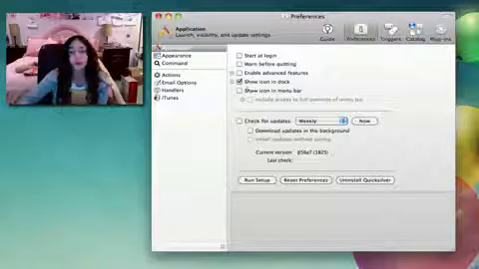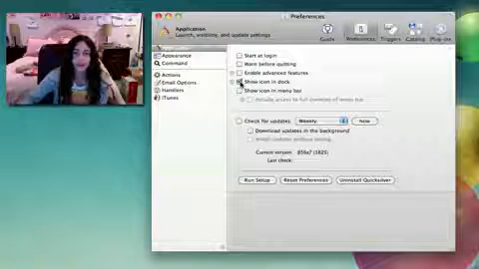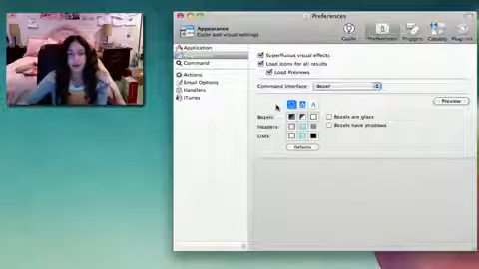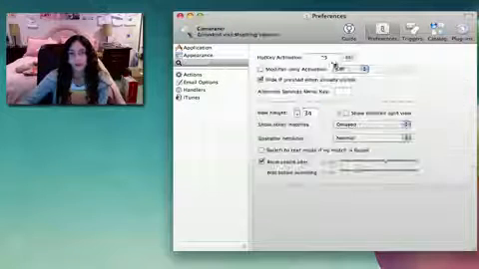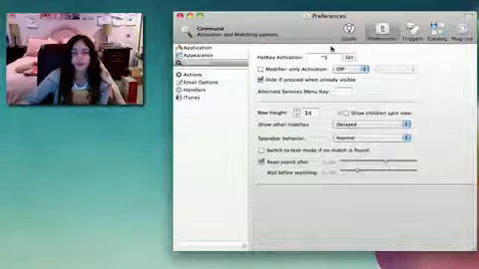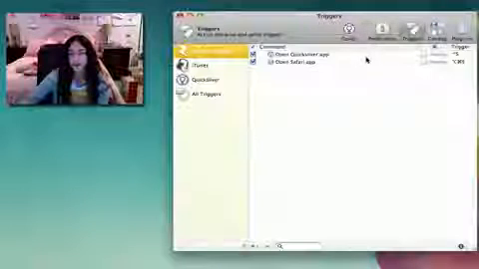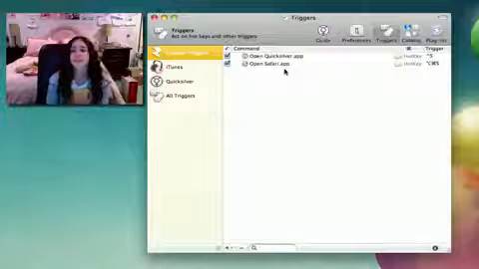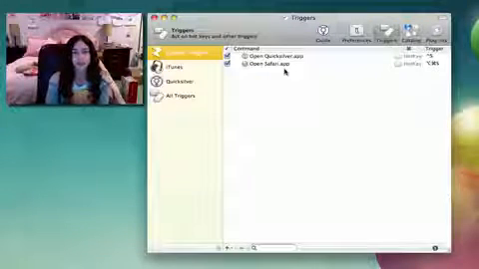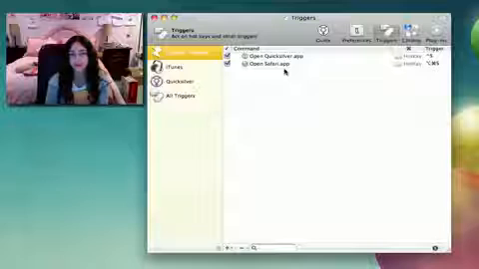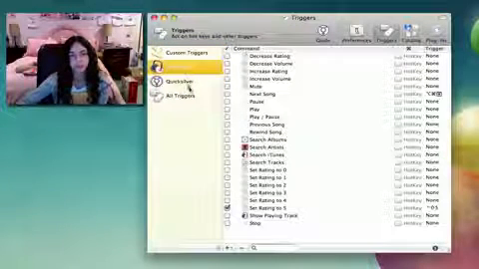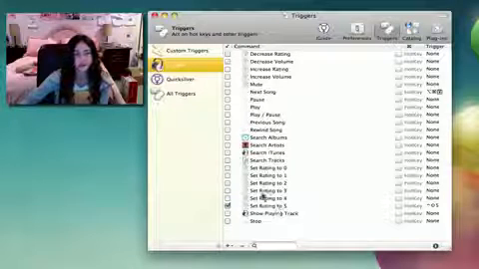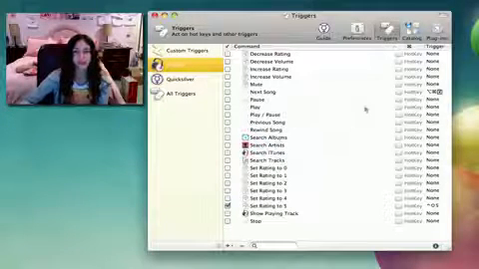If you always are using Quicksilver, you might not want to show the icon in the dock. You can change the appearance. There's themes that you can download online. Obviously, your hotkey activation, you can change that. The triggers preference is really cool because you can actually have specific triggers for opening an application or folder or doing something specific. And it comes with triggers for iTunes, like setting the ratings to 5 or stop playing or search artists.